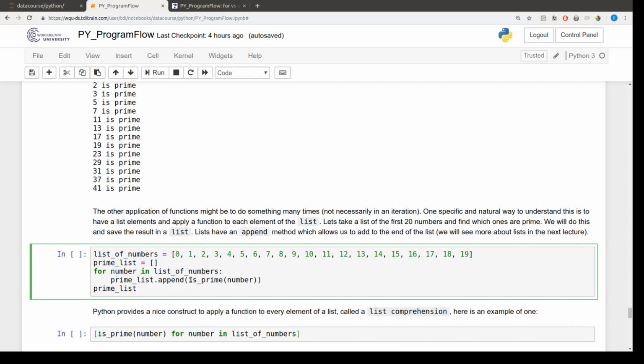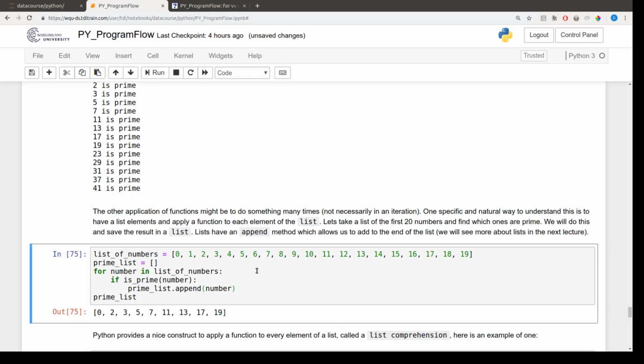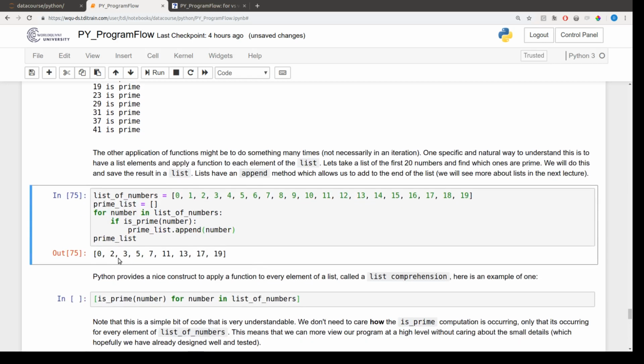if the number is prime, this is not going to do quite what I want. I'm going to rewrite this very slightly. So if the number is prime, we'll append the number to our list. And now we have a nice list of primes.